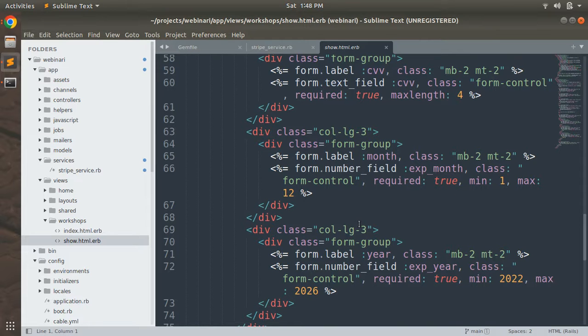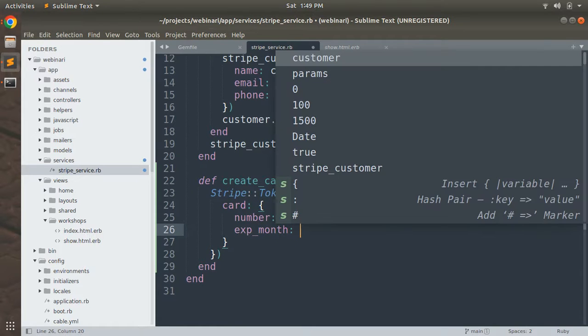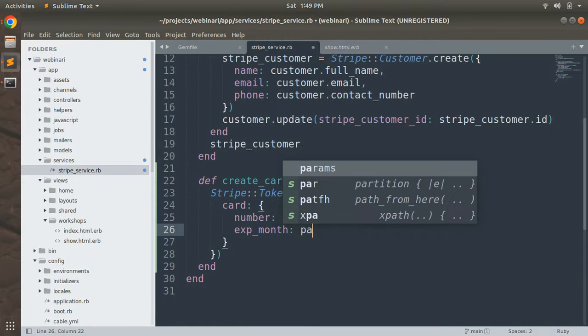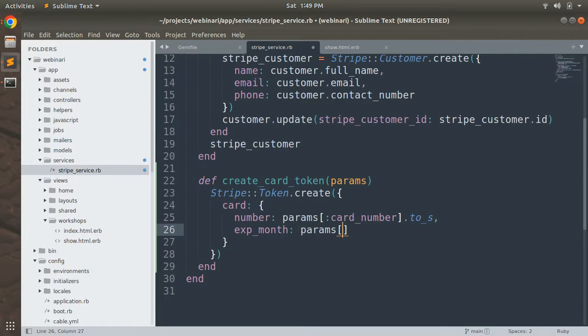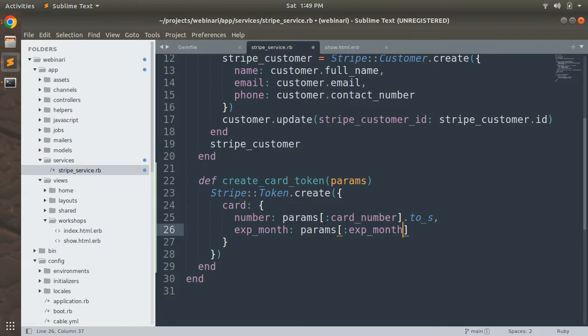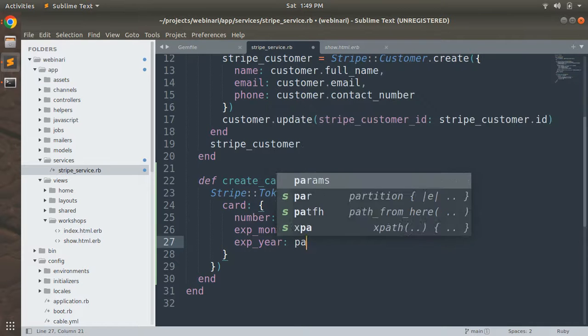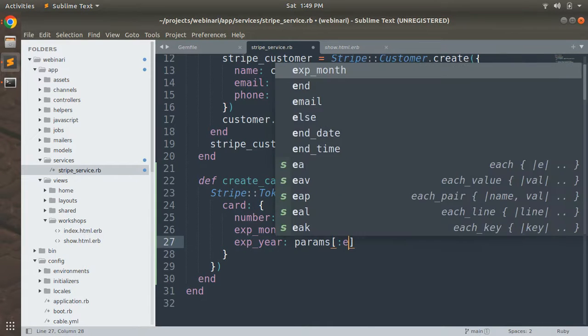So first come to the Stripe service class again, and now you need to provide exp month, and as the argument, params and then exp month. Make a comma and do the same thing for year. We require exp year, because these two attributes, exp year and exp month, validate the card's validity. And then exp year.